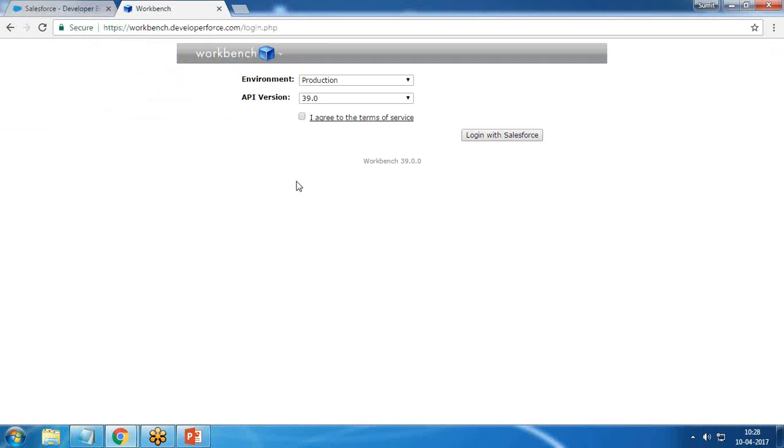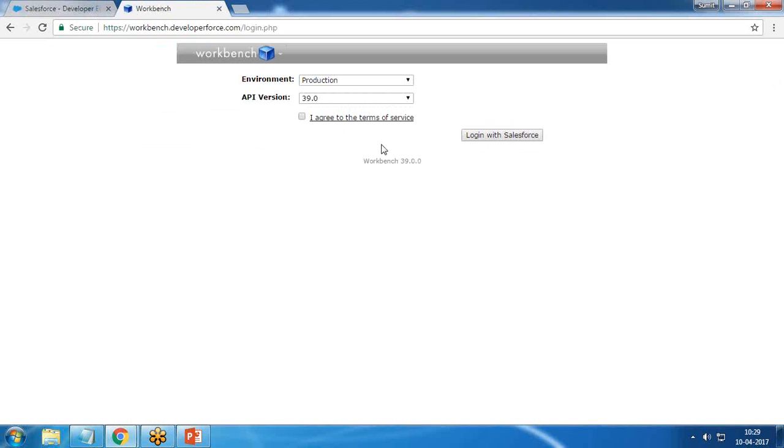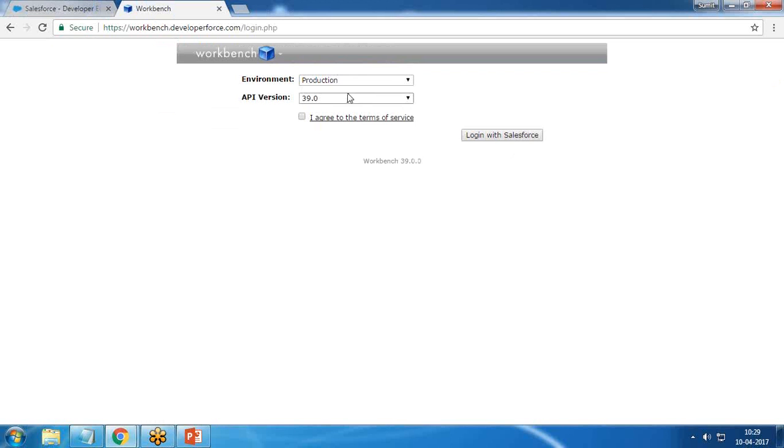If you have already logged in to your Salesforce, you do not need to log in again. Otherwise, it will ask you to log in first, and then it will allow you to move to the next step. Because I have already logged in to my Salesforce, I do not need to log in to Workbench again.